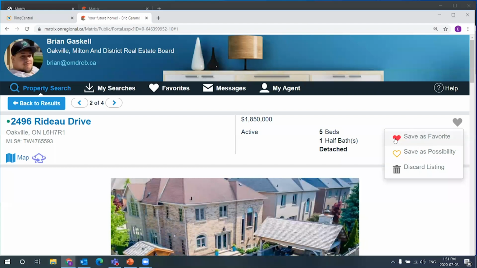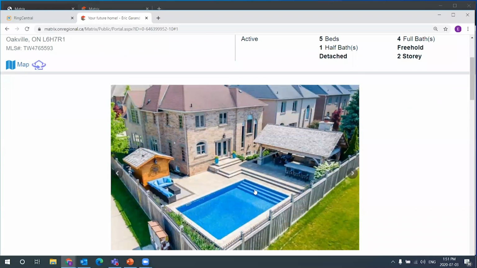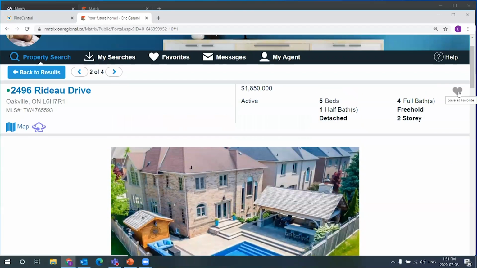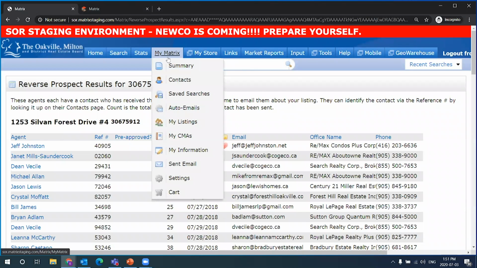If I was to hit this little heart and set this as a favorite, maybe I've read through, I really enjoy that it has this really nice pool in the back with a step down. Well, if I hit this and set a favorite, it's not only the buyer representation that gets to see that heart, you actually get to see that information for your own listings as well when you're the listing agent. Very, very important stuff. Okay.